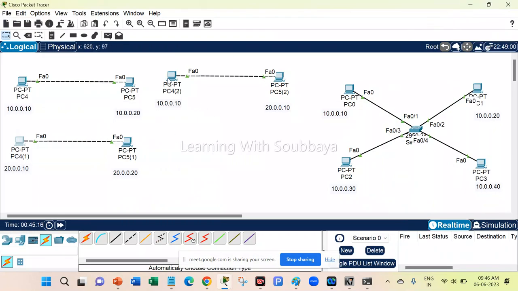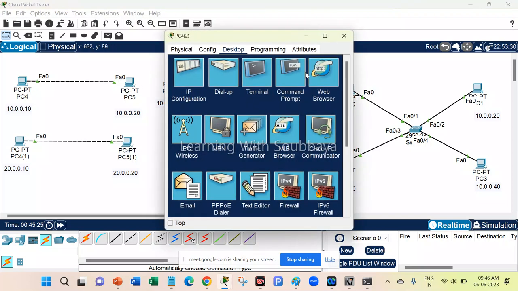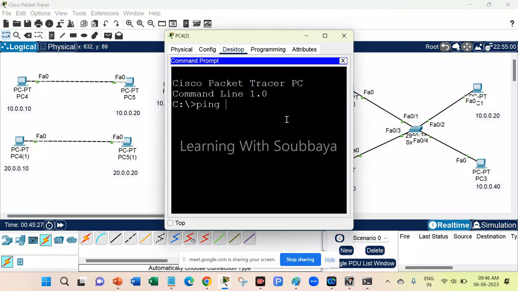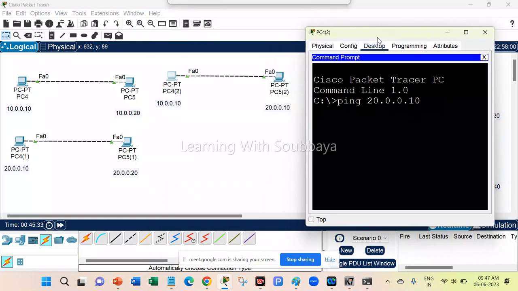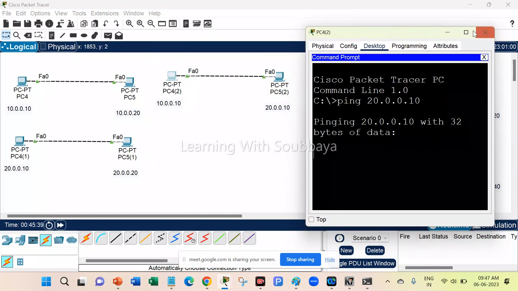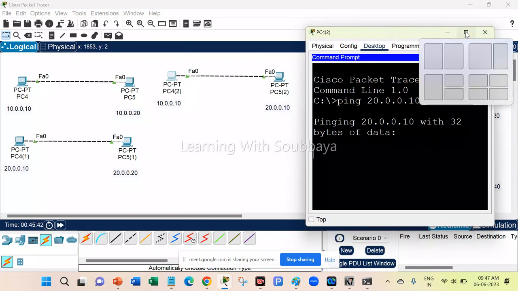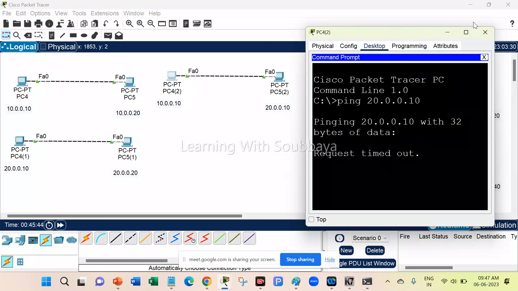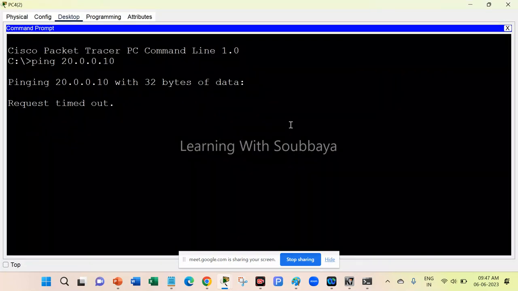But when it comes here, this one is 10.0.0.10, this one is 20.0.0.10. If they are in different networks, they cannot communicate. If you open the ping command, ping 20.0.0.10 from 10.0.0.10 and press enter, you will get a request timeout. That means failure, no connectivity from 10.0.0.10 to 20.0.0.10. So same network will communicate, different network will not communicate.